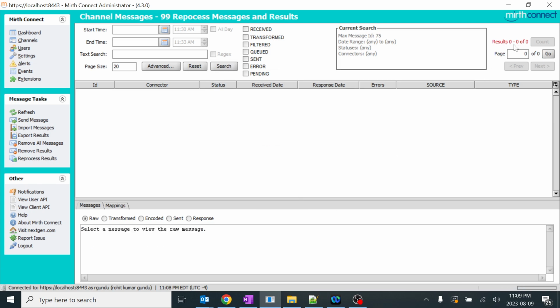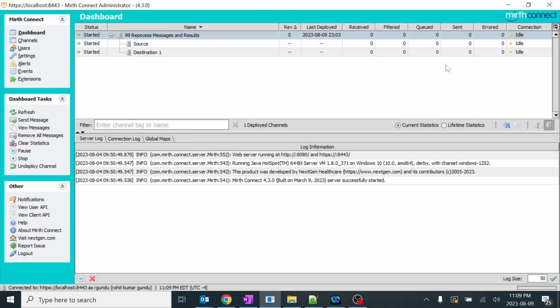Now the results are zero. There are no messages over here. But still, the count... Oh, this option is amazing. Yep. The remove all messages option actually even removes the stats over here. That's very good. And I'll show you another option, how to remove or clear the statistics.